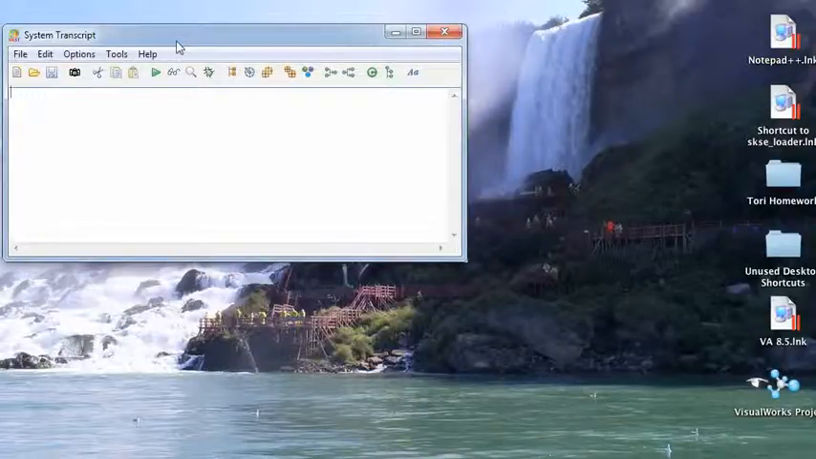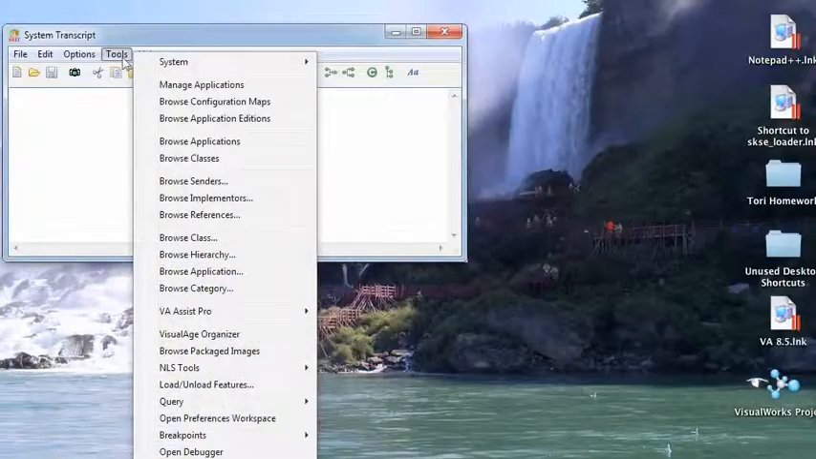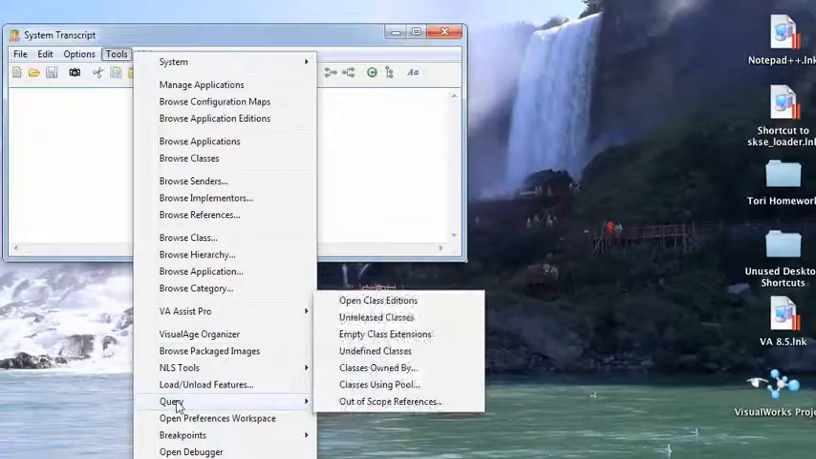This morning I wanted to take a look at some query information that you can get out of VA Smalltalk, depending on the kinds of things you need to know. Let's go here to Tools, Query, and you'll find there's a little menu off here. And you can find all kinds of interesting things. I've already mentioned things like open class additions and unreleased classes.